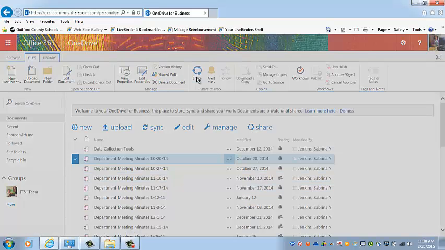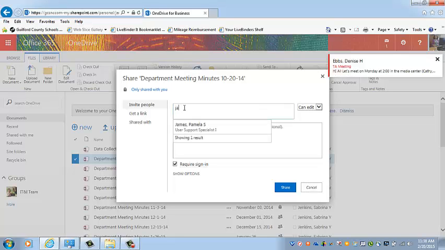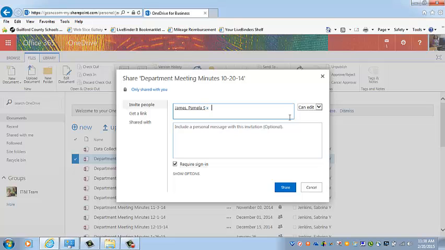So I'm just going to click on this share icon, and then I can click here to invite a recipient in to share. I have the ability to decide if I want to edit or let that person have viewing rights. I can also type a personal message, and by default, the checkbox is selected for Require Sign-In, and then you can click on Share, and this will share that particular file or folder.